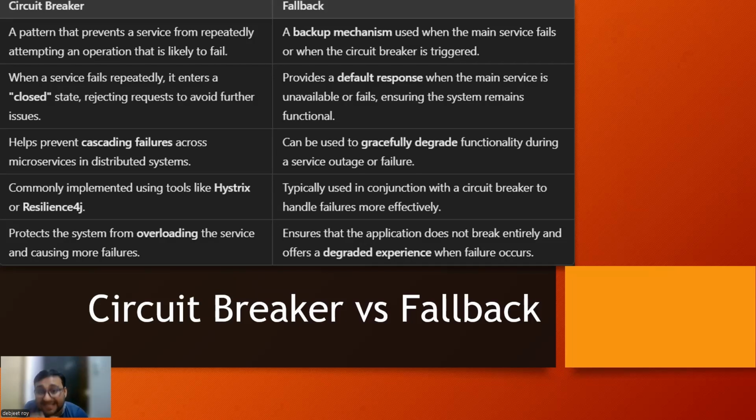In fallback, it can be used to gracefully degrade the functionality during a service outage. So whenever there is failure, it will reduce the number of functionalities that you have implemented. So because of which there will not be many microservice calls, and then there will be the fallback mechanism. Okay, so all the services will fall back and it will degrade the functionalities. I hope you got the clarity on this.